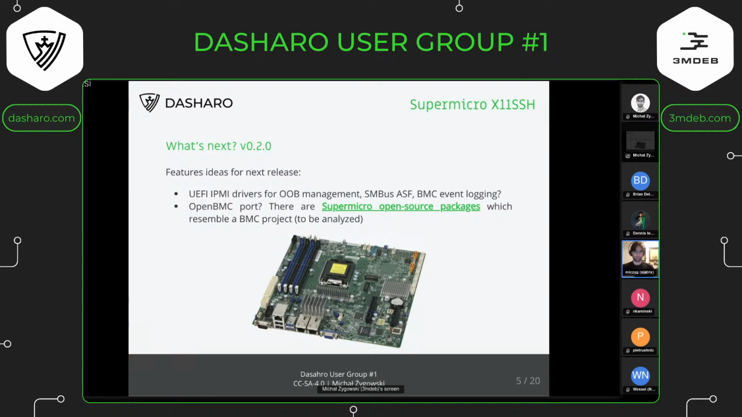But to reach some kind of feature parity, I thought about including some additional drivers for the IPMI to have additional features for out-of-band management, like some kind of SMBus ASF, BMC event logging, or maybe overriding some boot options, etc. I have also been thinking about some OpenBMC import, because I have found some Supermicro open source packages which looked like a BMC project. So I will still have to analyze them to check whether they give something meaningful in terms of the OpenBMC port, if there are any, for example, binaries in there, or if this is just pure source code. But it is certainly something valuable to work with. And I hope you will also have some better ideas what a server board firmware could include.